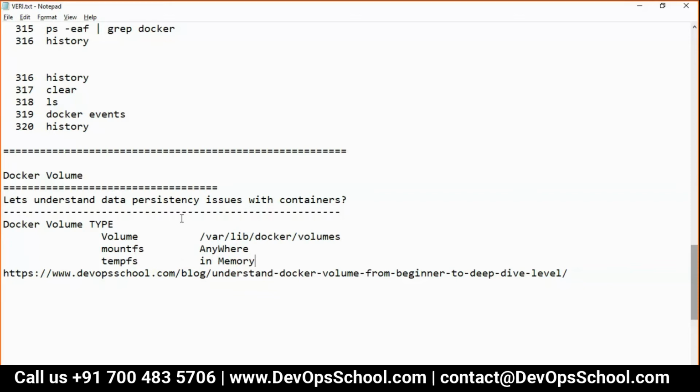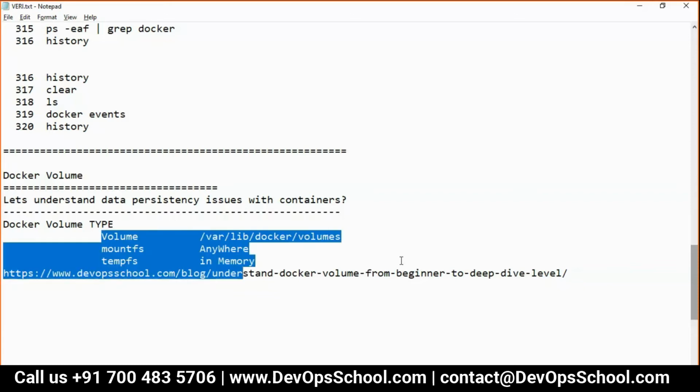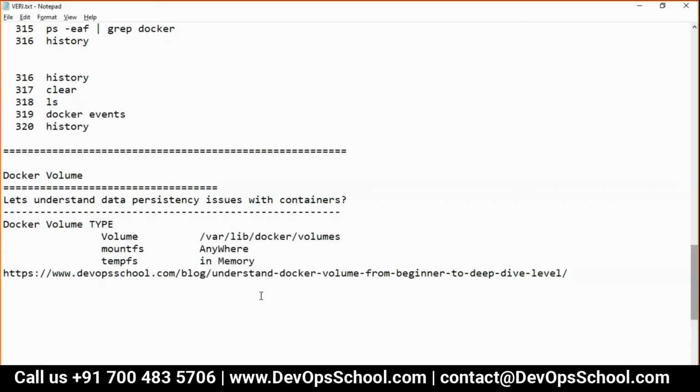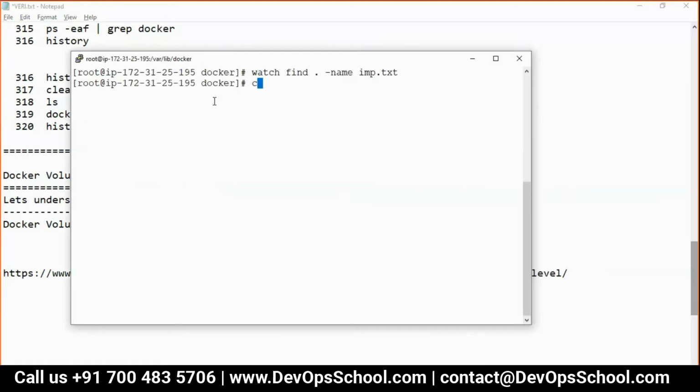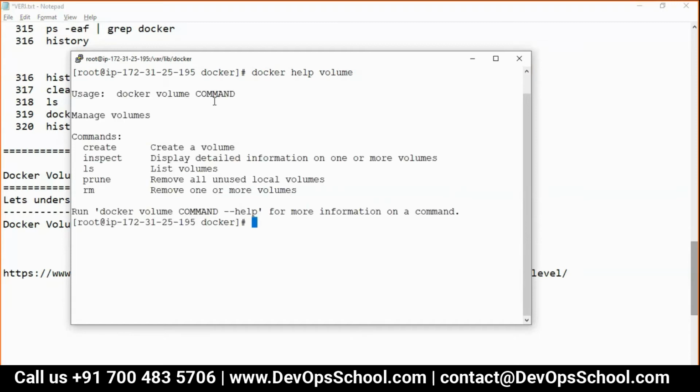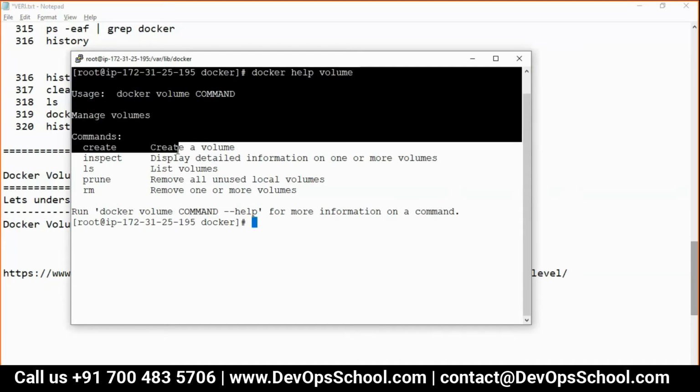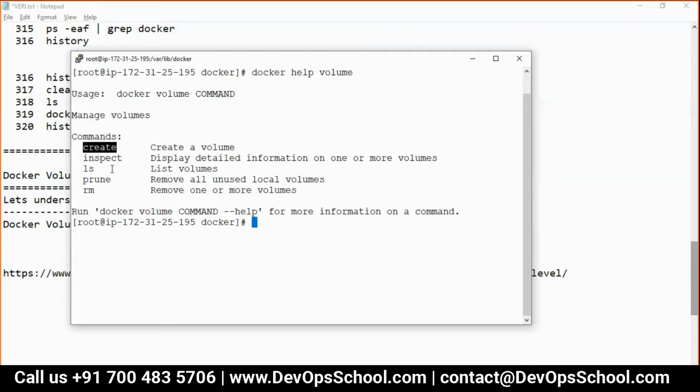Okay. So now the question is, how can we work with it? Here, I am trying to create a volume. So let me do that. Actually I don't know the commands, so if I don't know, I'll just type docker volume, and suddenly I'll get to know all the commands which are supported. So see here, I can create volumes, I can inspect the volumes.